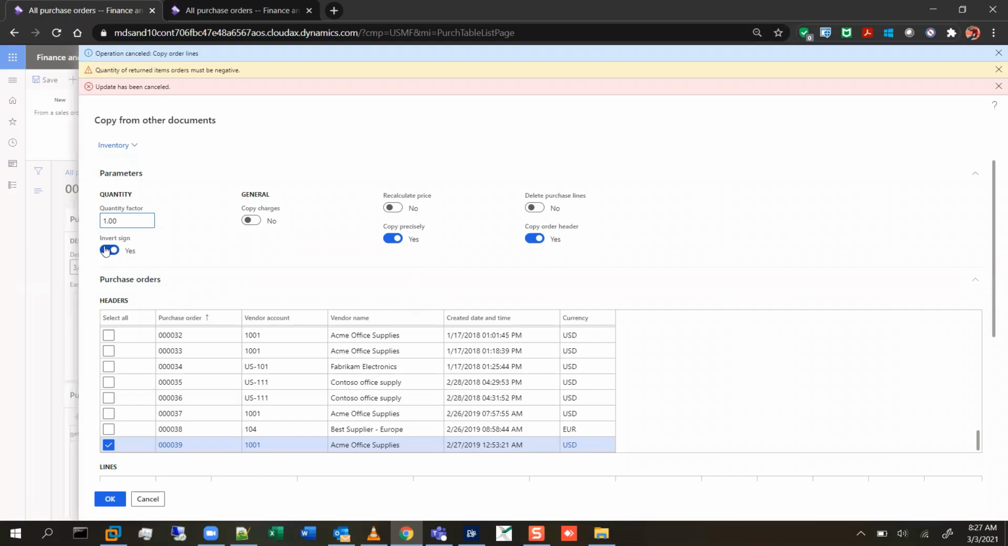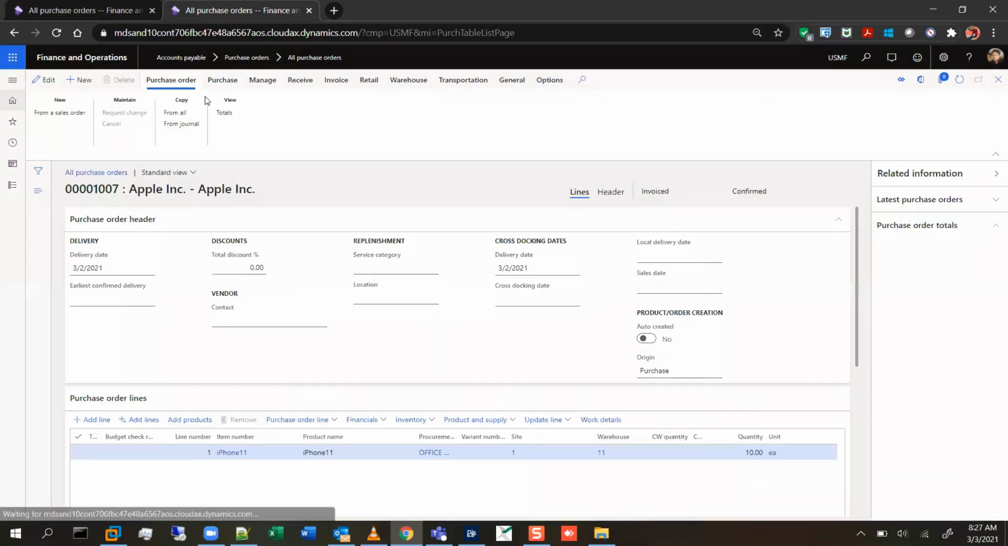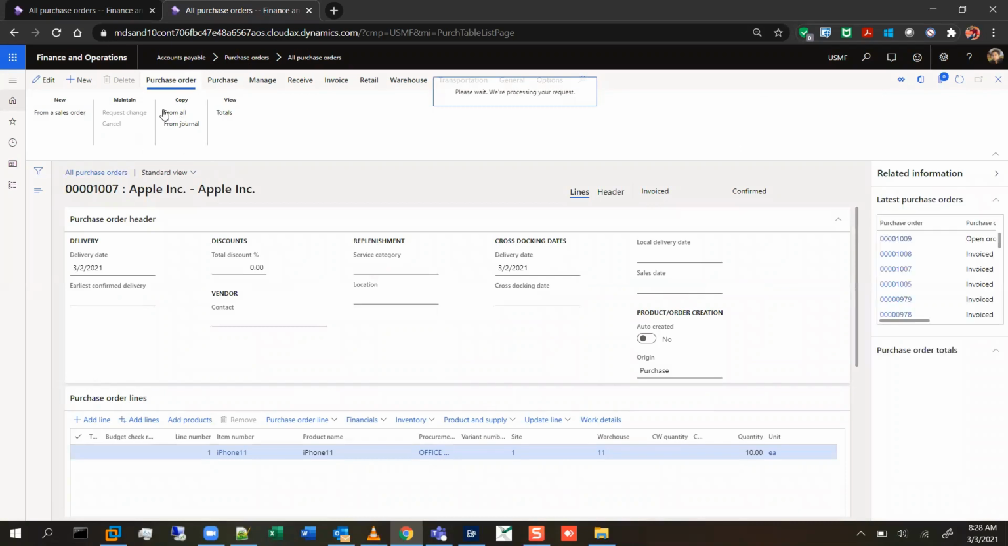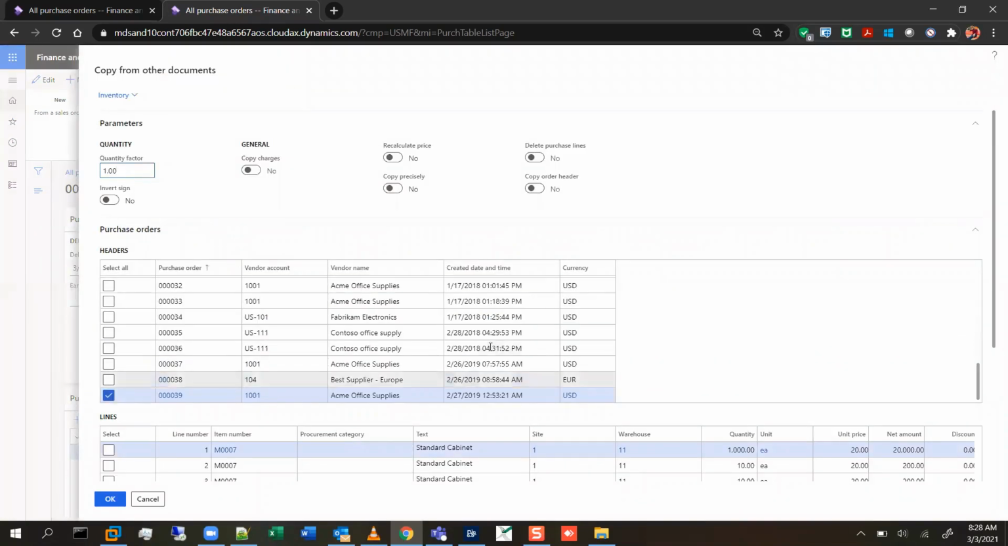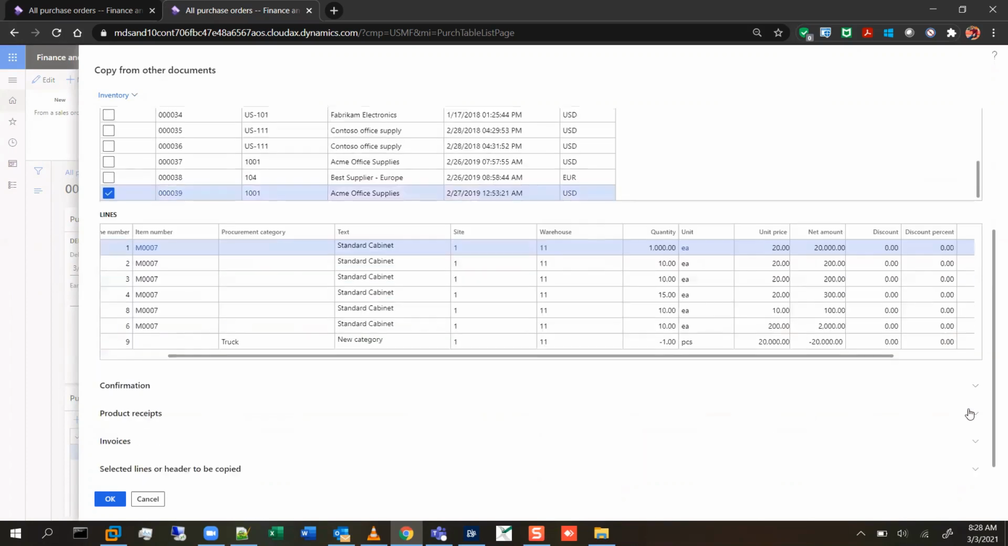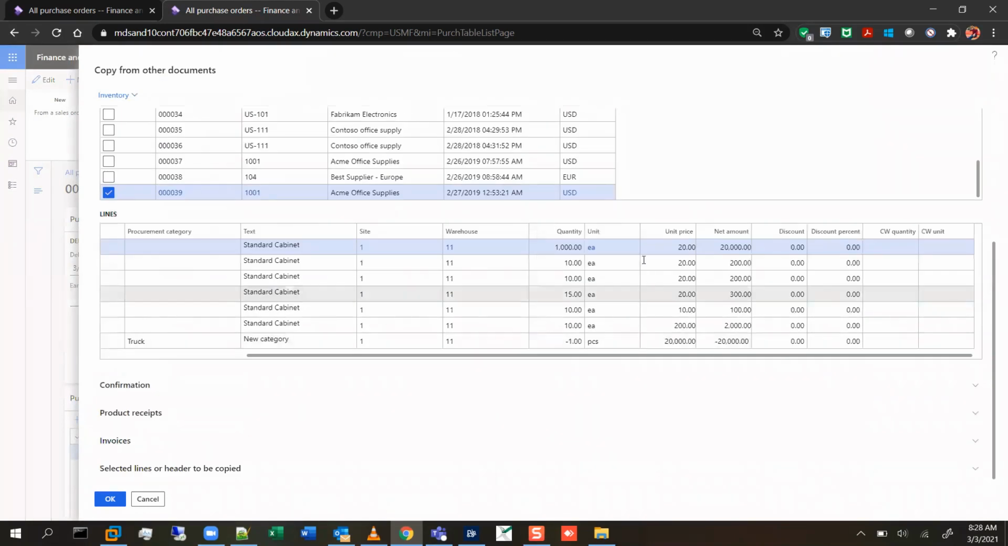Yeah, it's something else, so I'll just tell you here. Let me try to add something here, because this copy operation is very important. It helps the user a lot. So I think this is the normal PO. Yeah, this is the normal one. Let me try to add these lines, copy charges, copy precisely. Also, let me set a quantity factor of 2. So 10, 10, 15. We try to copy these.